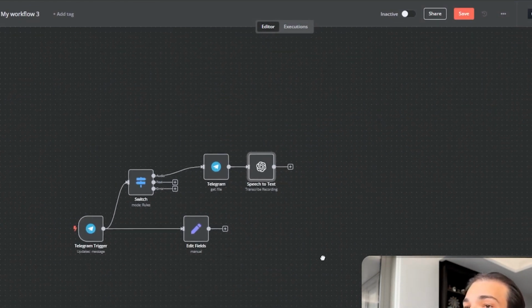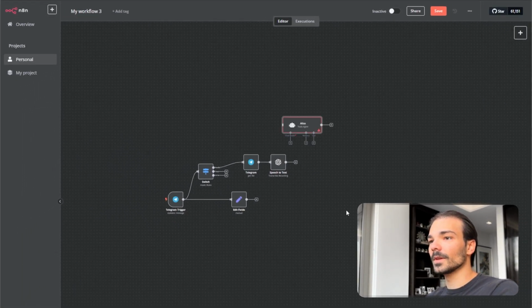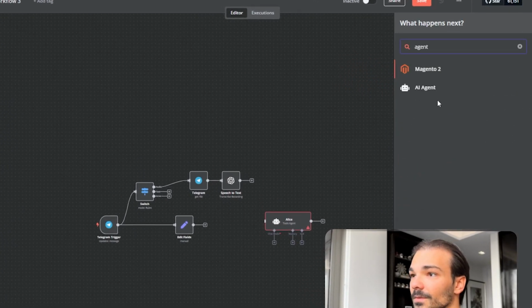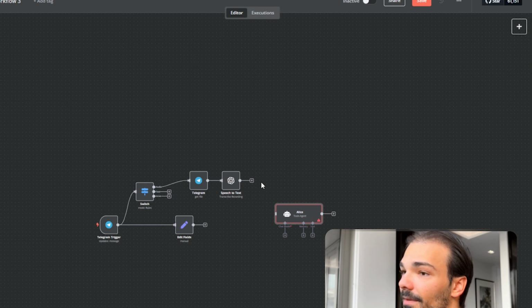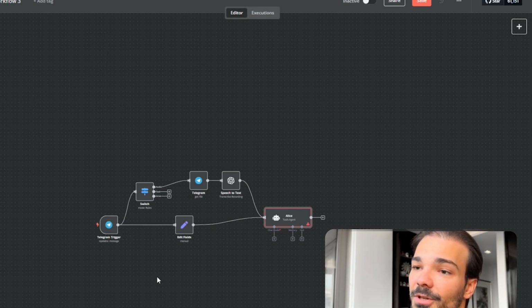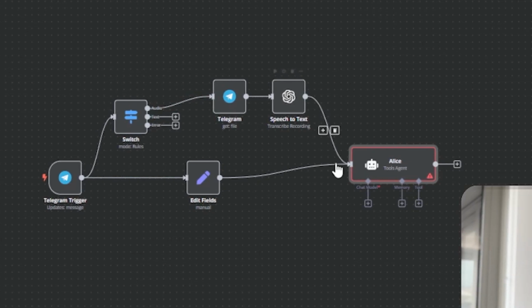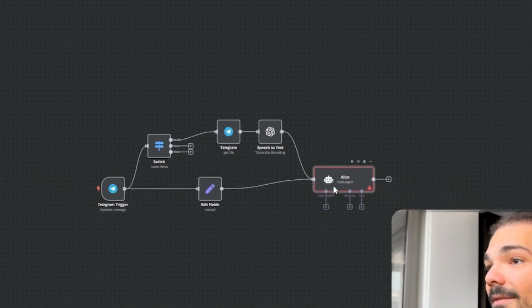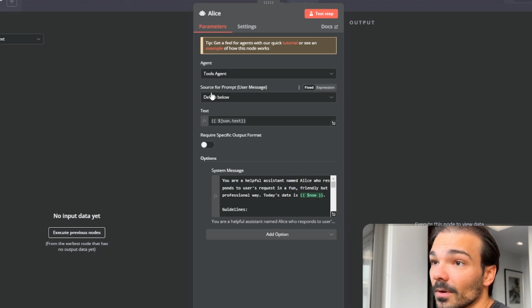From there, we get into the big brains of the system, which is Alice herself. You're going to have to get an agent node. In this case, we're grabbing an agent, which is this one, and you're going to place her into your board. From there, you'll link up the speech to text into her, as well as the edit fields into her like that. So now she has the ability to have a Telegram trigger, switch up to a Telegram voice file, speech to text, and into Alice. And if you're just texting her, it goes right there into edit fields and into Alice as well.